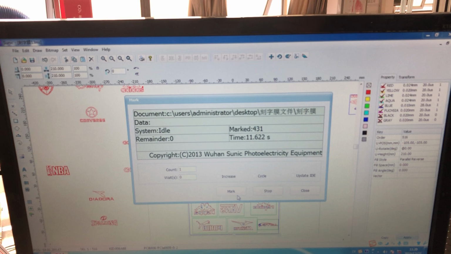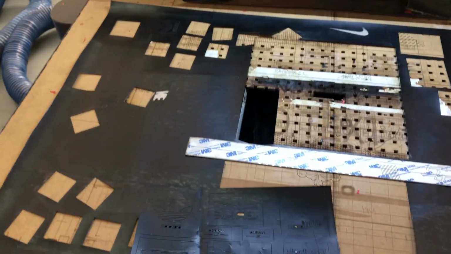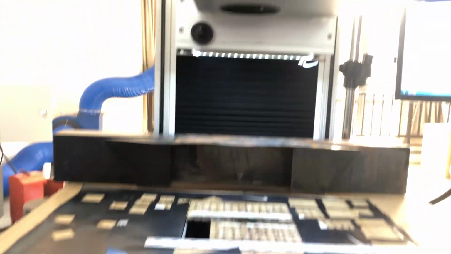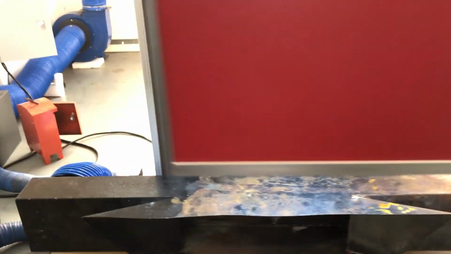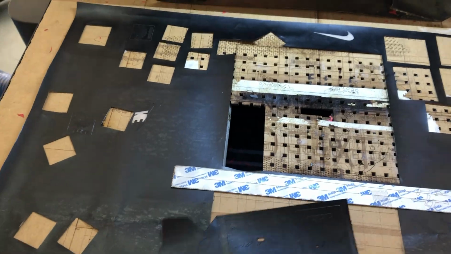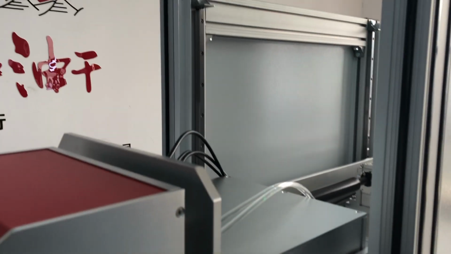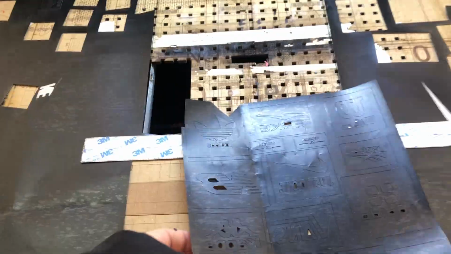Totally 11.6 seconds. These are the logos we get. Right now the height is 400 millimeters. The working area right now can be set to 400 by 400. If you want to work with a bigger working area, you can raise the laser head to go higher. This machine's maximum working size is 600 by 600 millimeters.